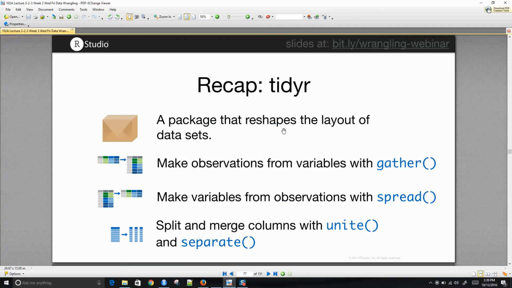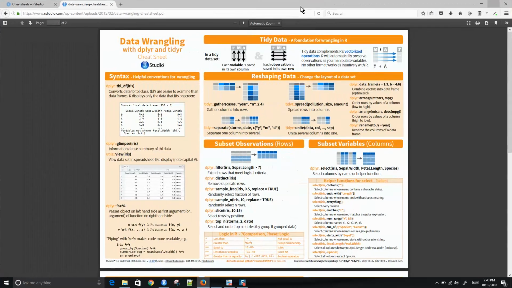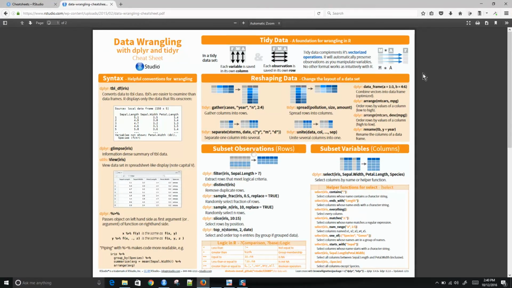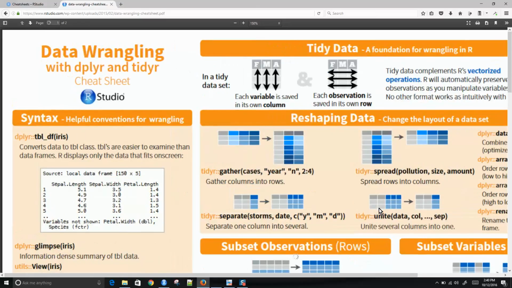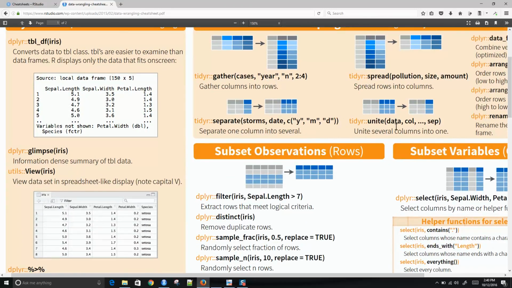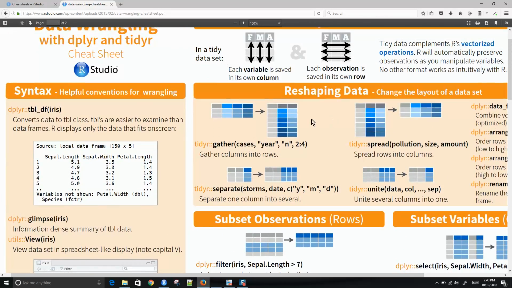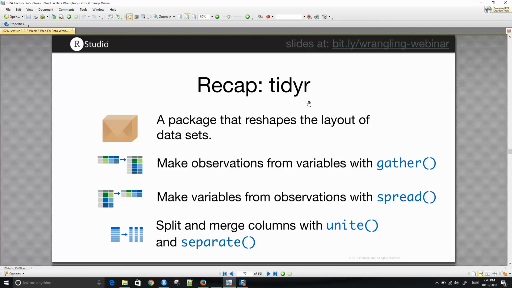So tidyr does all of this, and if you take a look at your data wrangling cheat sheet, all of this is covered in there. You've got gather and spread, and it shows you how these things go, and then separate and unite. These are, in my opinion, very handy.